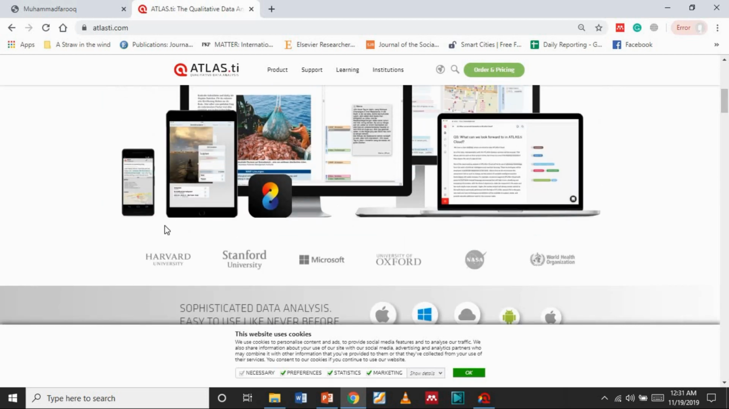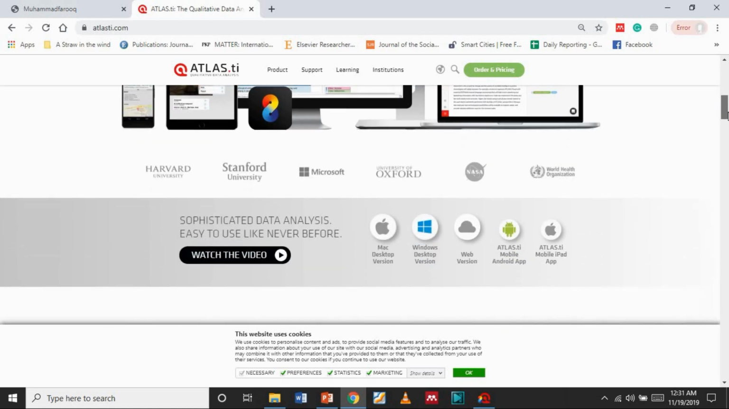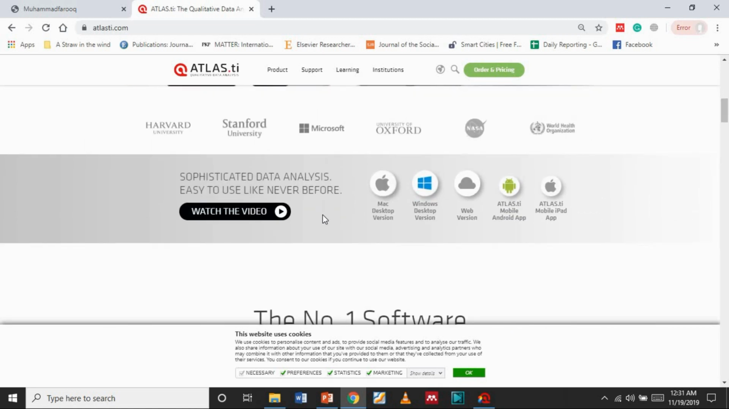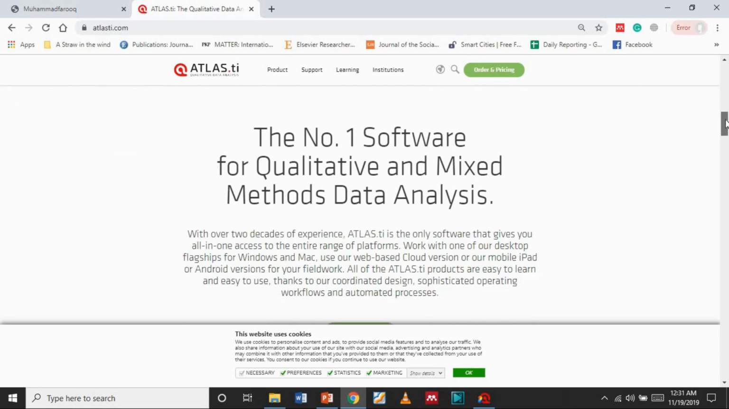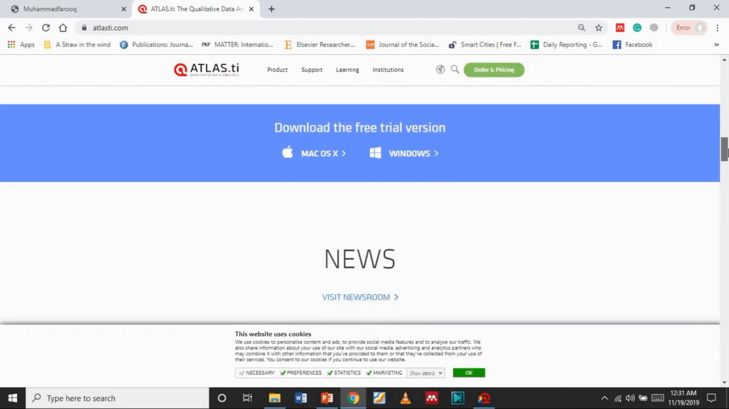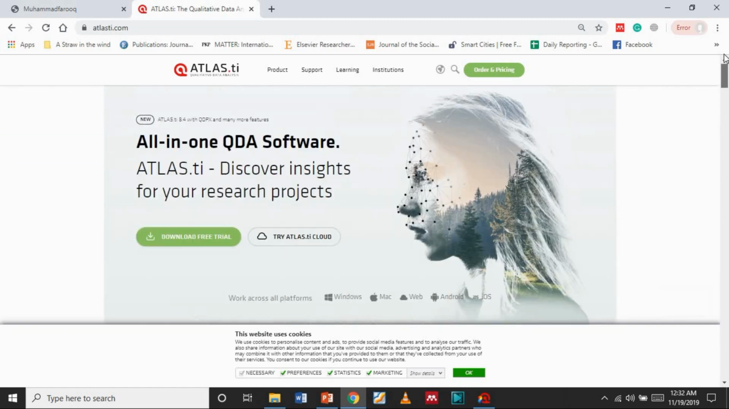This is how it makes the groups. It is used in world-leading universities such as Harvard University, Stanford University, Microsoft, and several organizations, even the World Health Organization uses it. So it works on different desktops. It's the number one qualitative and mixed method analysis software. So anyone who does not have it, you can download the free trial from here.